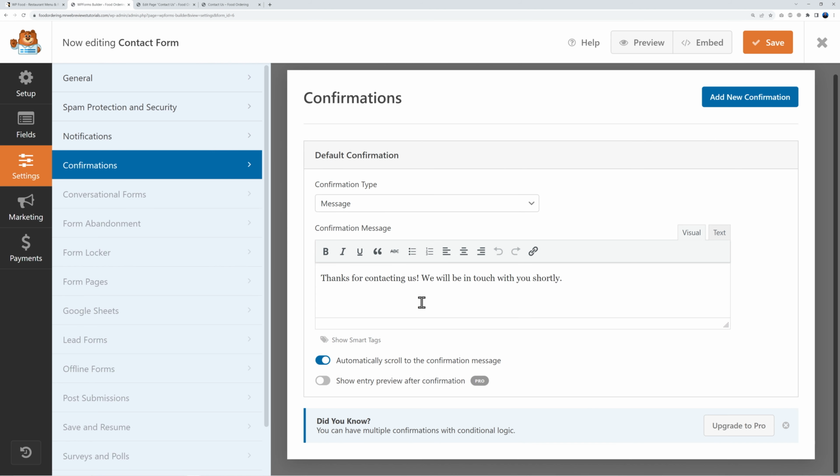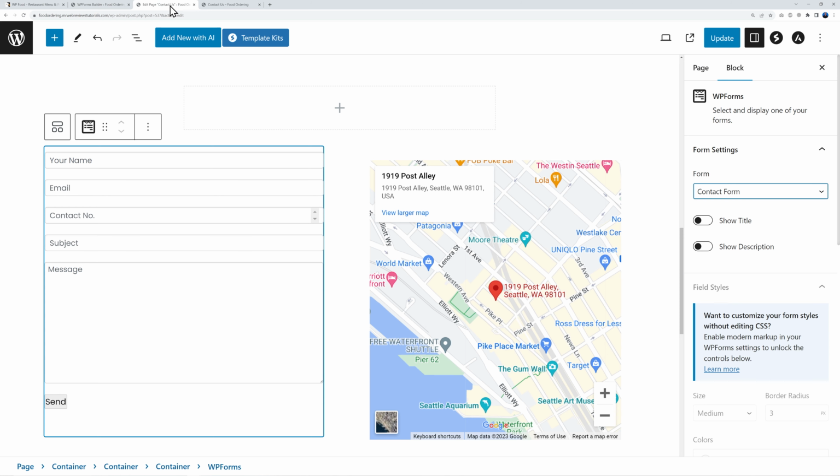So once they click submit, what do you want to display? Well, maybe thanks for contacting us. We will be in touch with you shortly, or you can tweak and customize this the way you want. So now our form is taken care of. So we go back to our page here, and don't forget to click update to save your changes.